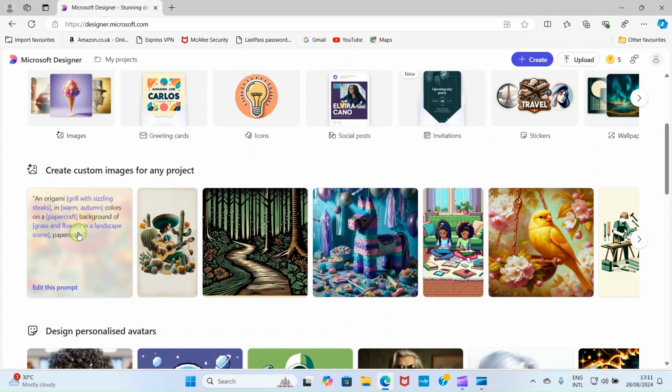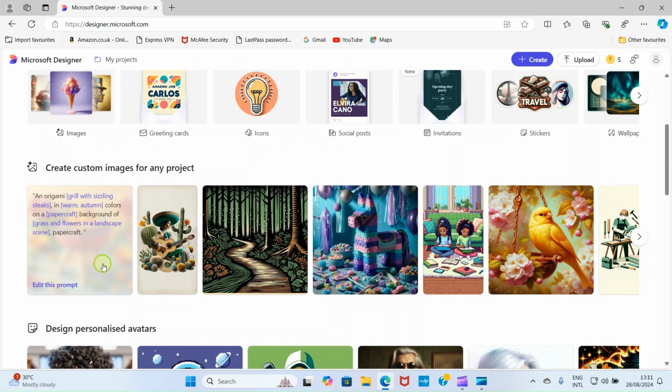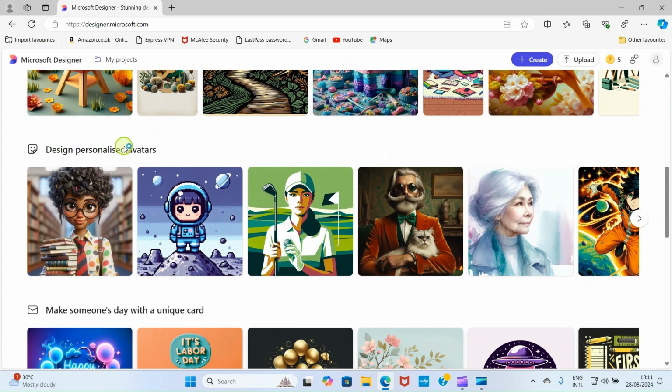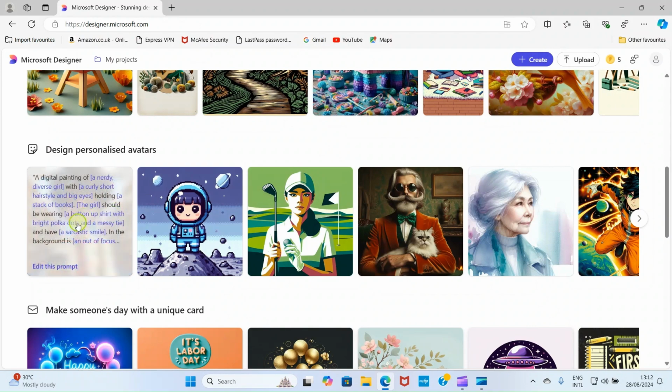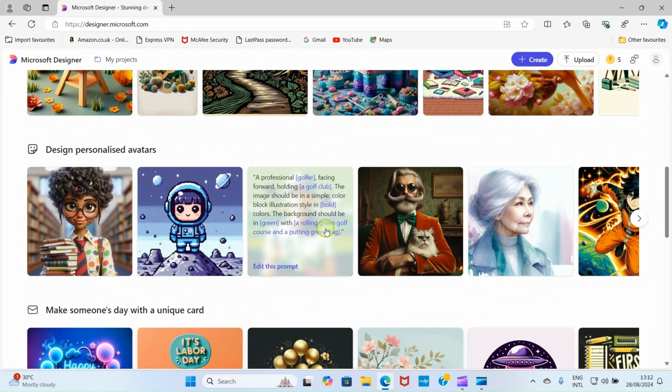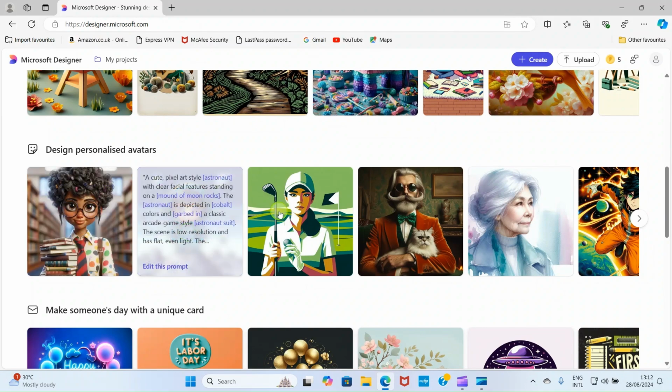You can see this one, an origami grill with sizzling sticks. A lot of text there. When you click on this, it will open on a new page, and you may decide to make some changes and ask the AI to generate an image for you. We are going to come to that. Then we have here design personalized avatar. Maybe you want a personalized avatar of a baby, or any image at all. You can click on any of these prompts, make changes to it and then create your own avatar.